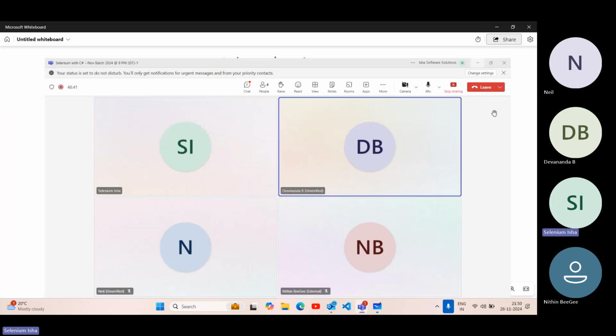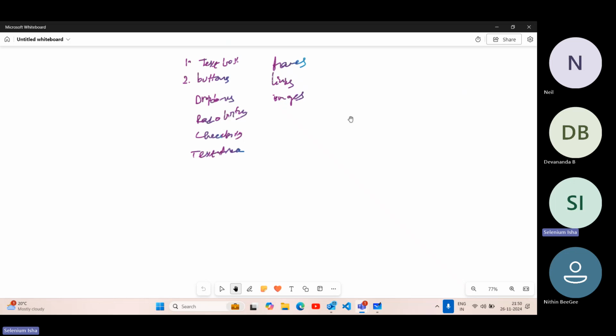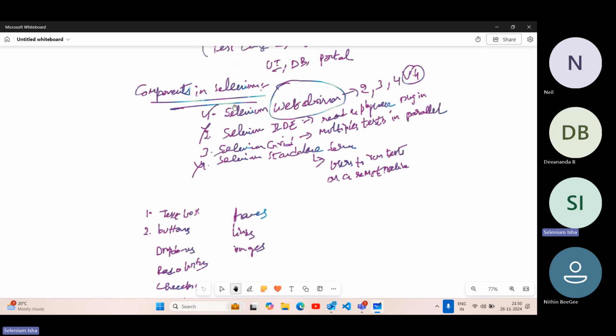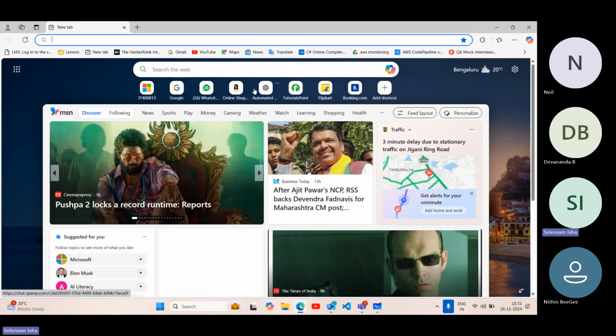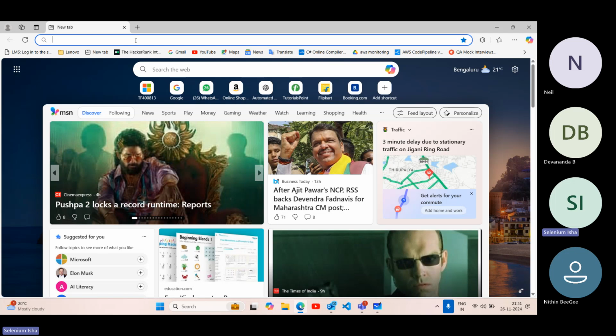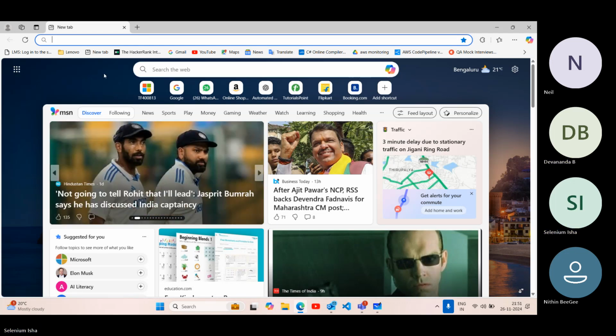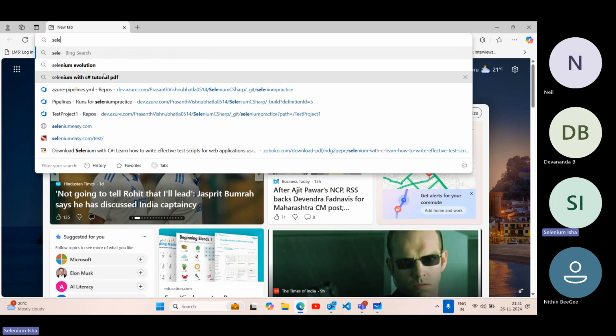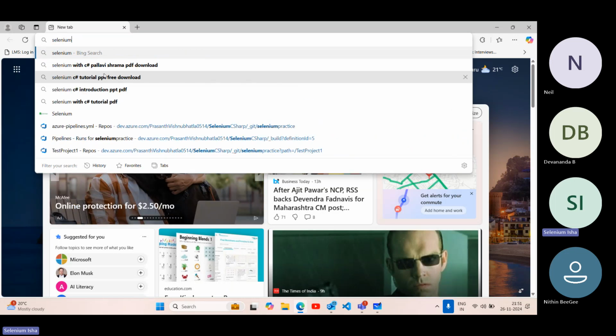You're good. Okay. So see here, how much evolution has happened, and now we came to Selenium WebDriver. Now let's go to the browser. Are you able to see the web browser? Yes. Okay. So what we need to do, let's get into Selenium.